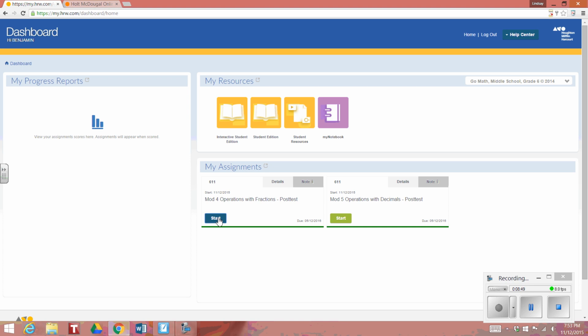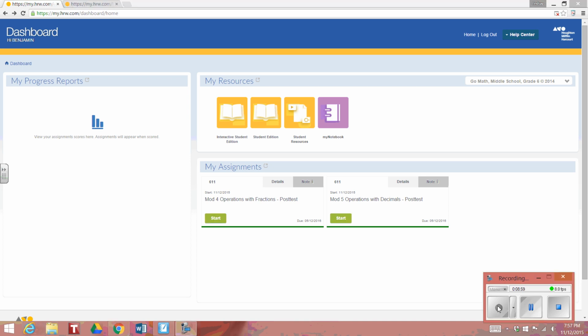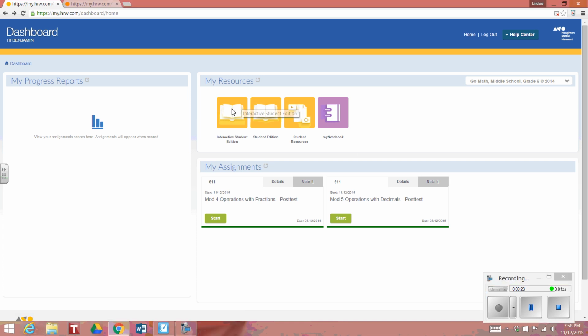So when you click on Start, it will bring you to the assignment. And once you click on Start, it will go into the assignment, and we can follow that. But we'll go into that during class. This video is mostly about you getting into Dashboard and being able to sign in and knowing where to look for things. So let's go back to the Interactive Student Edition.